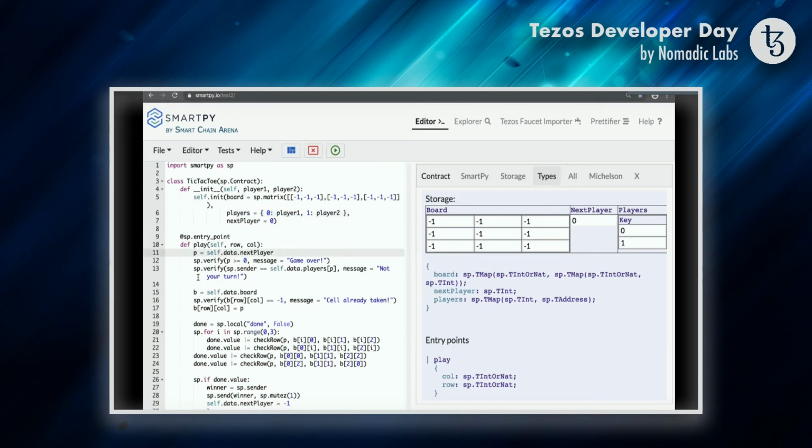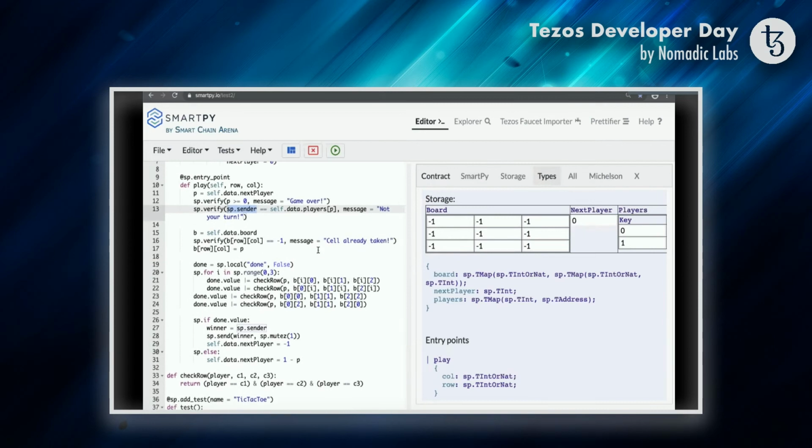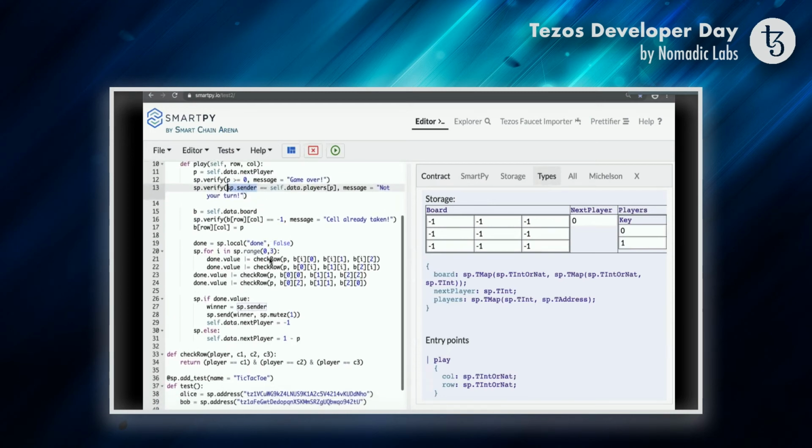All right, so when we play, we first check that the game is not over and that it's indeed the player's turn. So the sender has to be the player whose turn it is. And then we make sure that the cell hasn't been already taken. We check whether the game has been won. Here we check all three columns and all three rows, and then we check the two diagonals. If somebody has won, then we send them one unit of Tez and set next player to minus one, so the game is over. Otherwise, we switch from player 0 to player 1 and vice versa. And here's a helper function, check rule, so you can define helper functions in Python and call them in your contract.